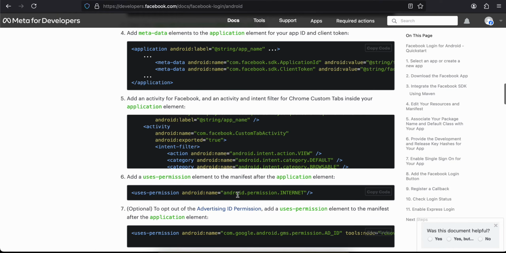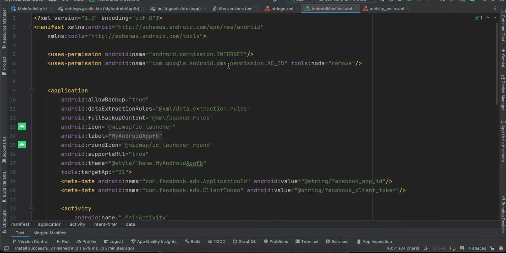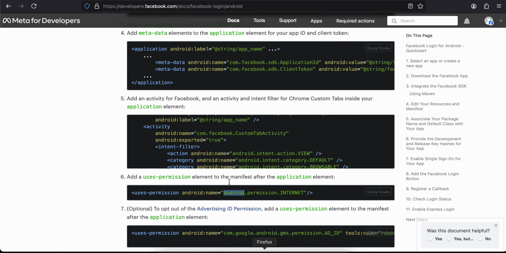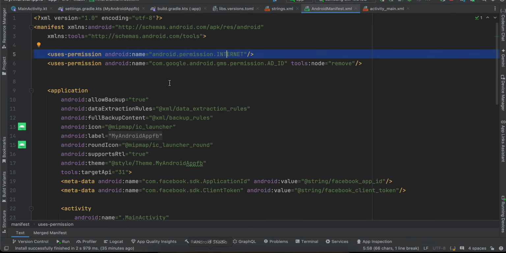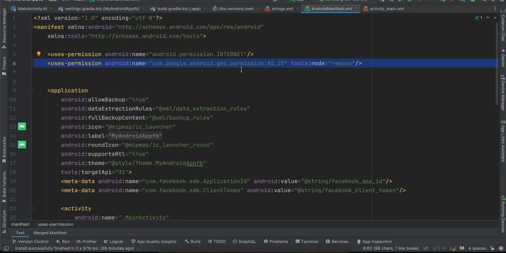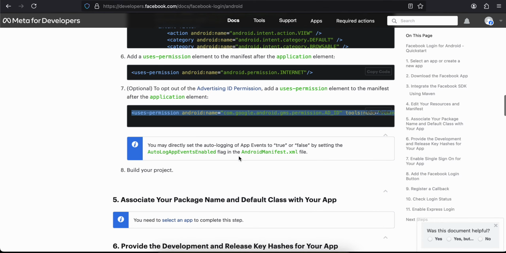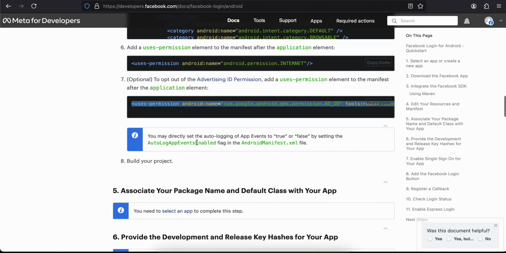Then we have to add this internet permission. So I have already added the internet permission over here. Then it is also telling us to add this to opt out of the advertising ID permission. So I want to opt out, that's why I have added this permission. Again, it's your choice whether you want to opt out or not. So I've added this. Okay, so ignore this, I think this is not necessary.